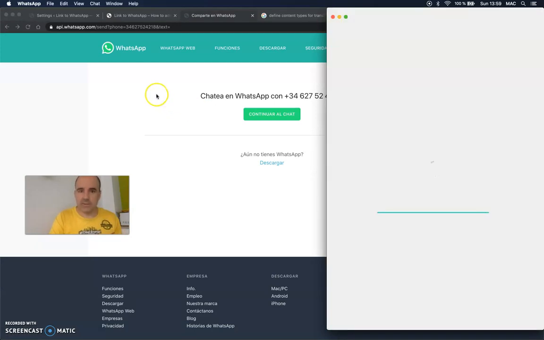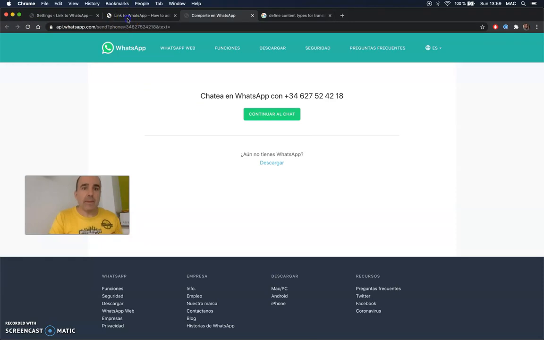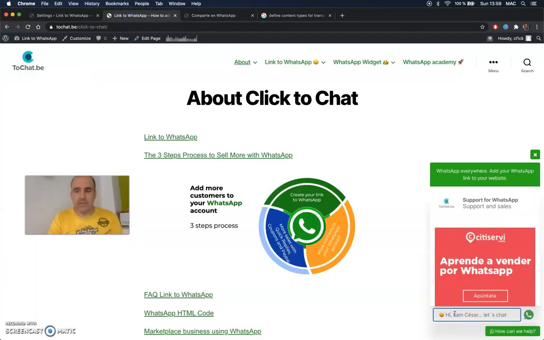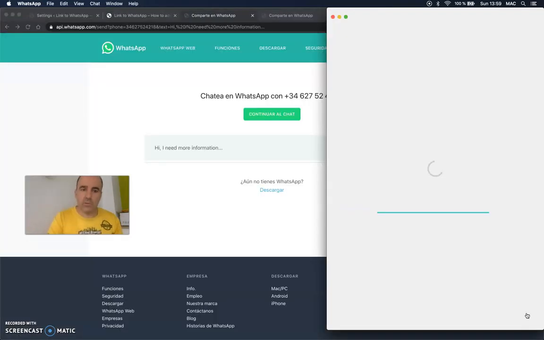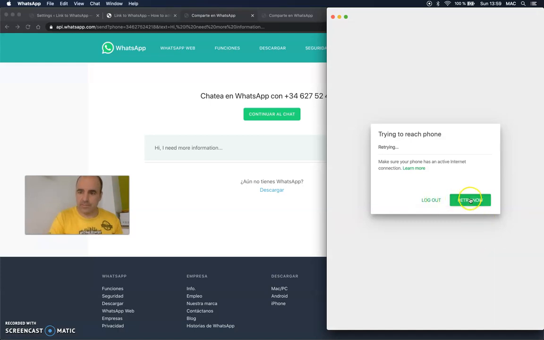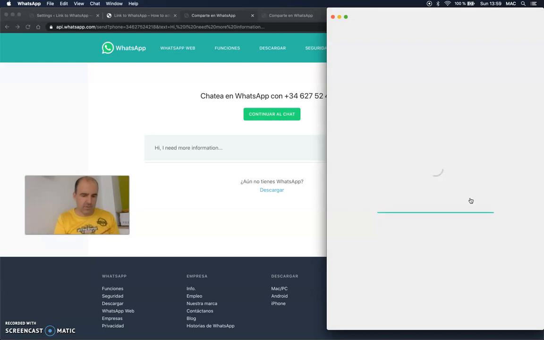That's excellent. That's good. But if the user types here like, hi, I need more information, that content is going to jump to your WhatsApp. I think I have the phone shut off. Not sure it works. Okay, anyway, this is going to jump to WhatsApp, and you are going to capture the information.